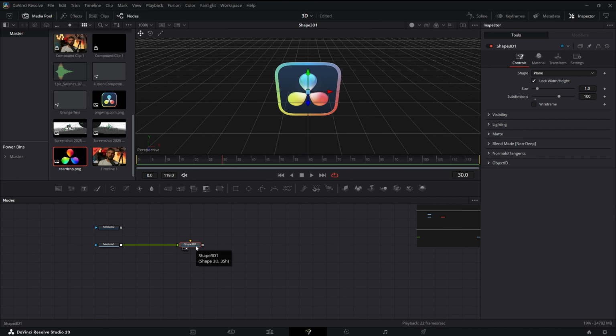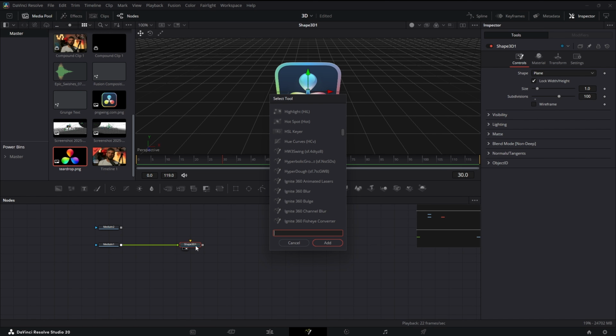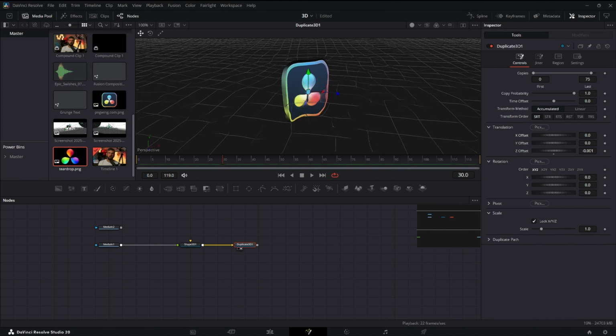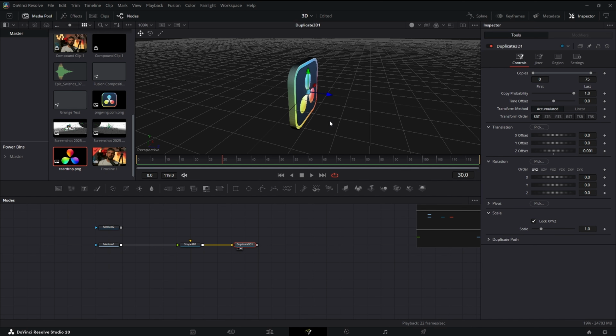Let's click our shape node, shift space, and add a duplicate 3D. We can bring this up into the viewer. Let's change the copies to 75 and change the Z offset to -0.001. And now we have a 3D logo.